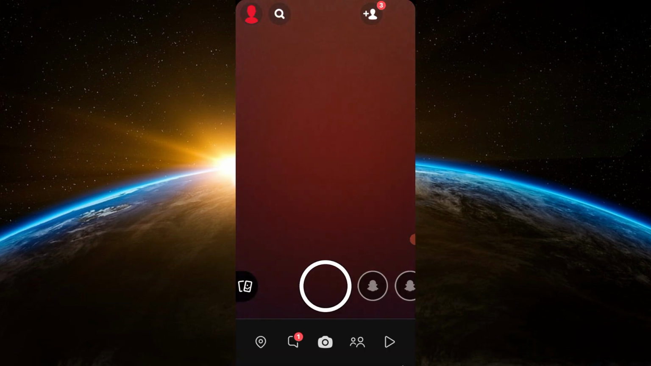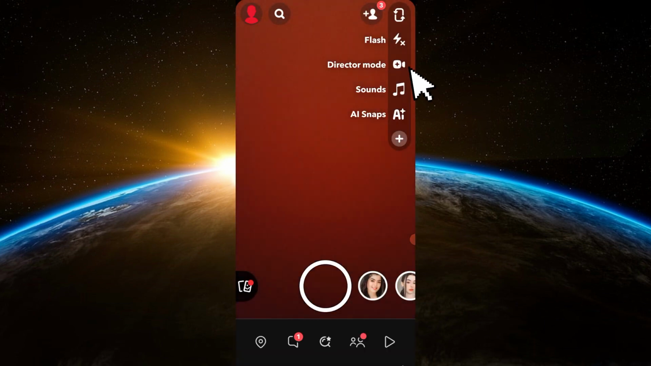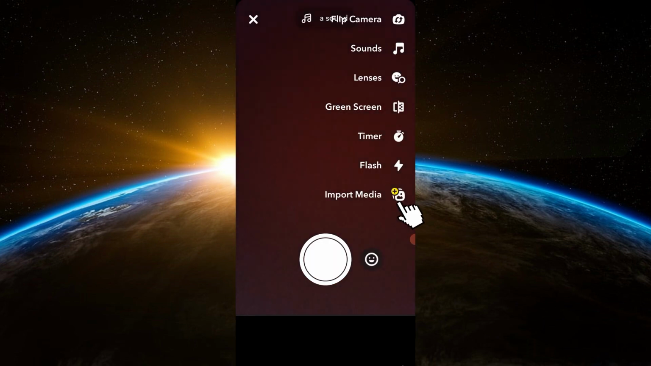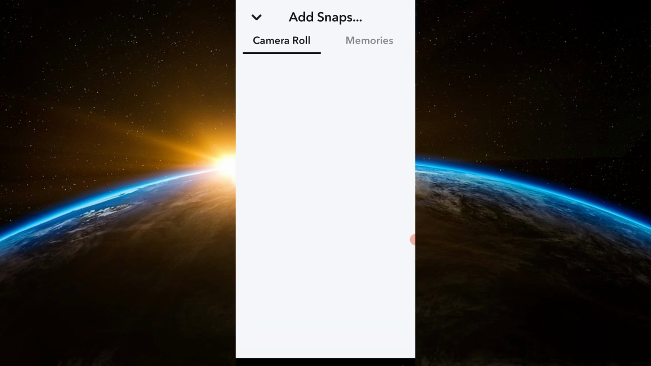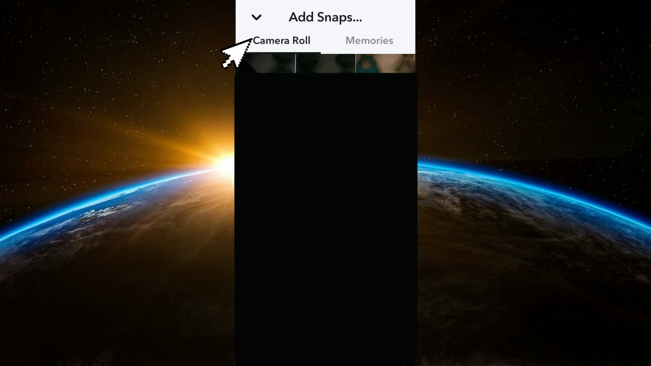Then on the right side, you will see features and options here, but what you're going to do is to click director mode and then click import media. Now, once you tap this, you can see this camera roll and memory. So you can add a video from camera roll or from memory. So just select the video that you want to send to your friend or to someone.